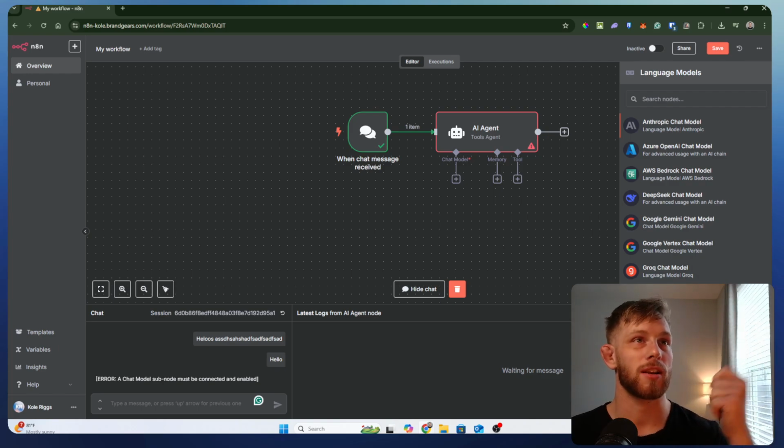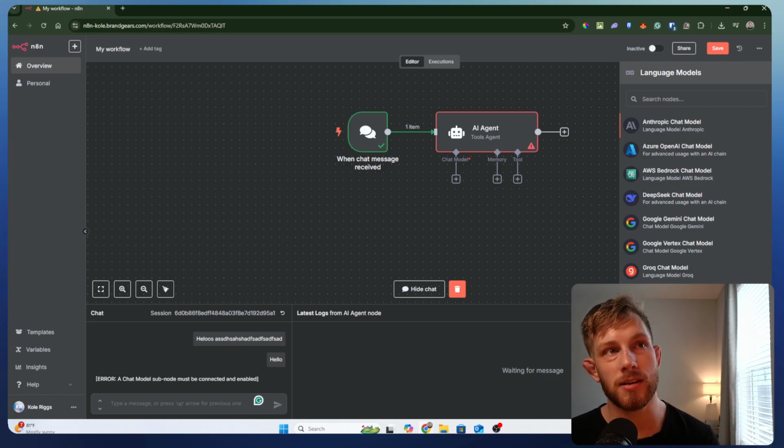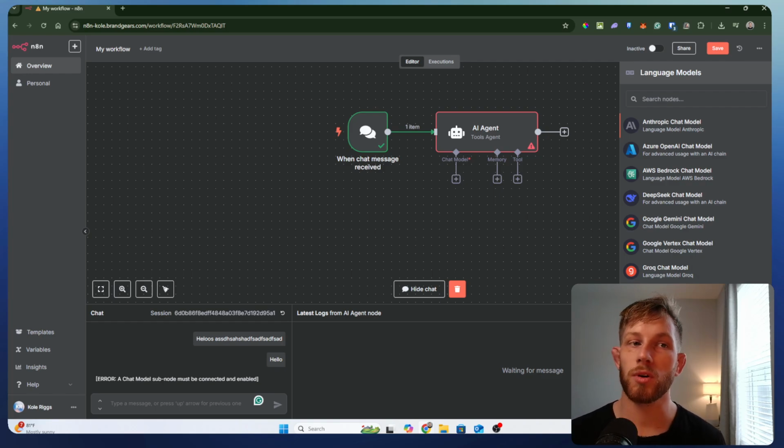Outside of that, you also have access to these other models that you're probably already loving and using, such as Claude or DeepSeek or Google Gemini or OpenAI. So for this instance, we're going to use OpenAI's chat model.